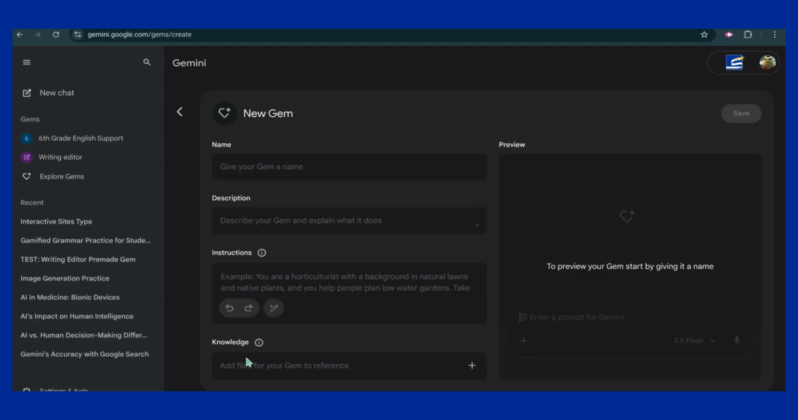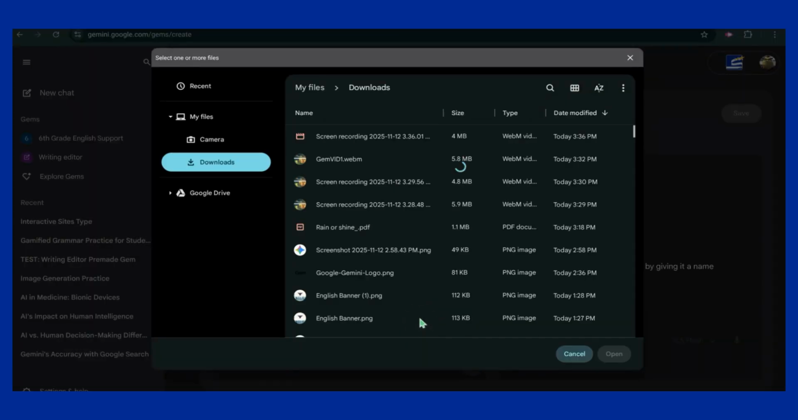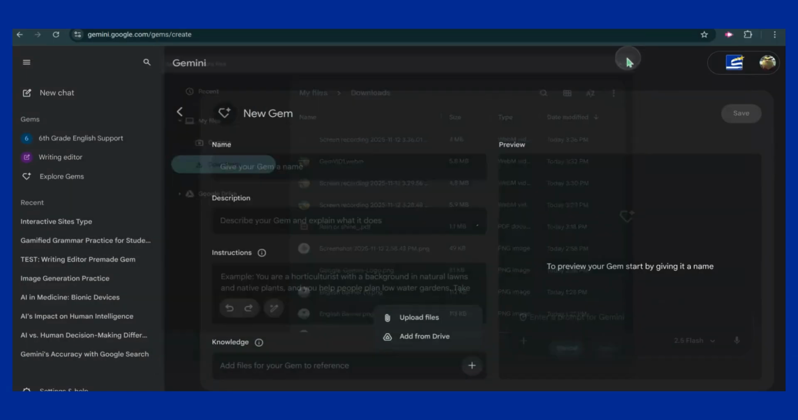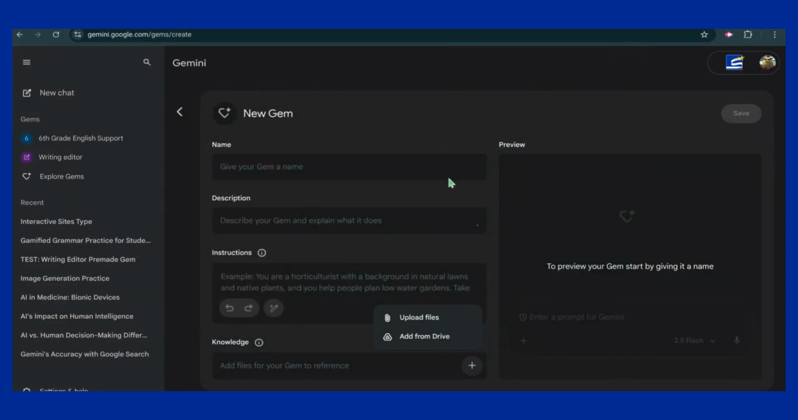Now, the knowledge section is where your gem really starts to shine. You can upload key documents like pacing guides, curriculum maps, or even the entire breakdown of your subject's SOL. That way your gem always knows your expectations and matches your style every time you use it. This also helps to ensure that the resources you create stay aligned with your classroom needs as well as the SOLs.